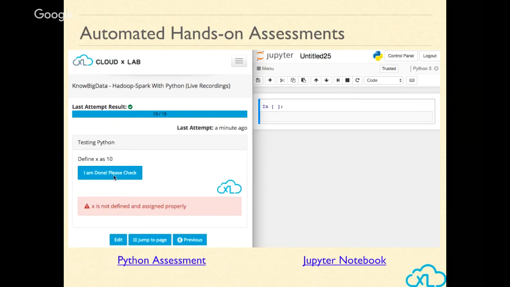Then when you click on I'm done, it will go and check whether you are doing things correctly in Python in the Jupyter, and only then it'll give you the go ahead.